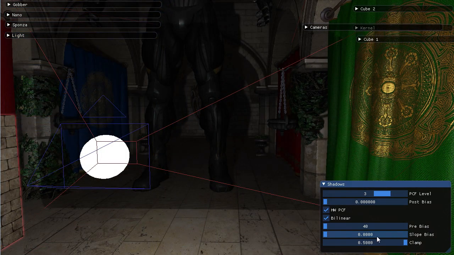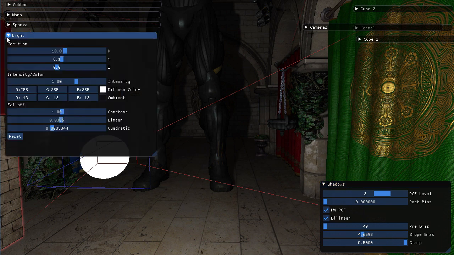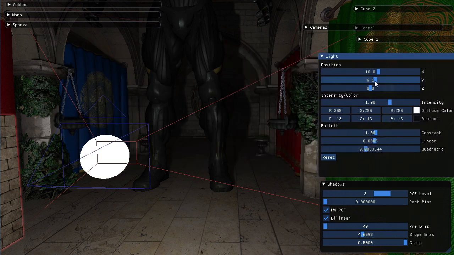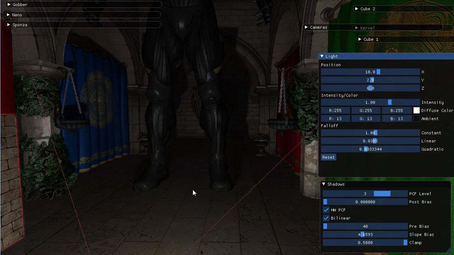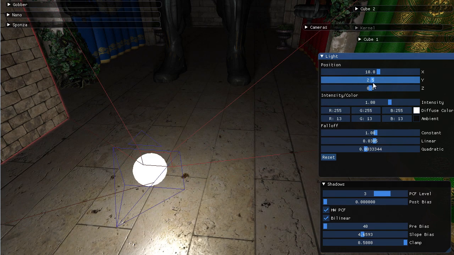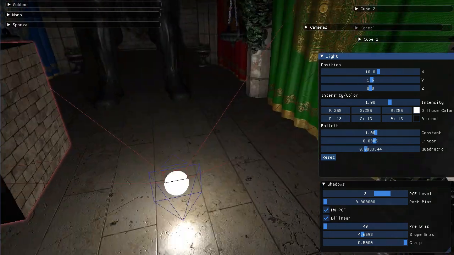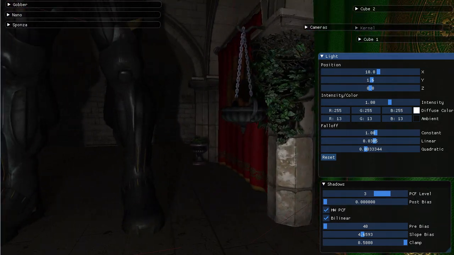Now let's try the same thing with slope scaled bias. We turn down the pixel shader bias to zero. We're going to add just a tiny bit of pre-bias, and we're going to turn up our slope bias until we lose the self shadows on the floor. So right about here, I think. Now we're going to move our light down. And you see, we dip it low, and there's no self-shadowing. Once you have calibrated, you can move this light all around and it is going to give you good results.